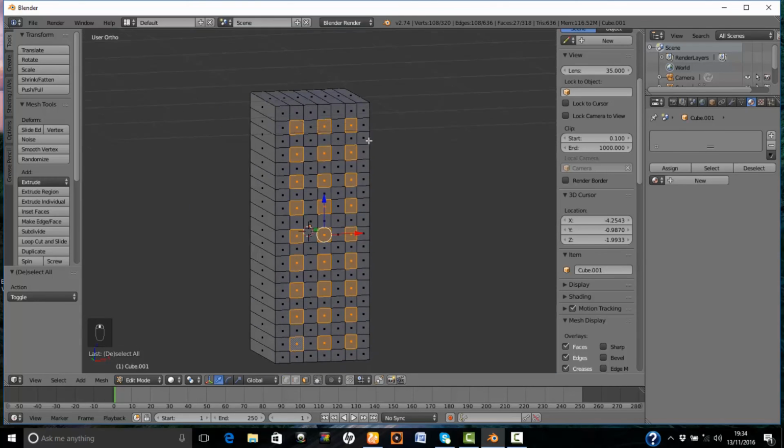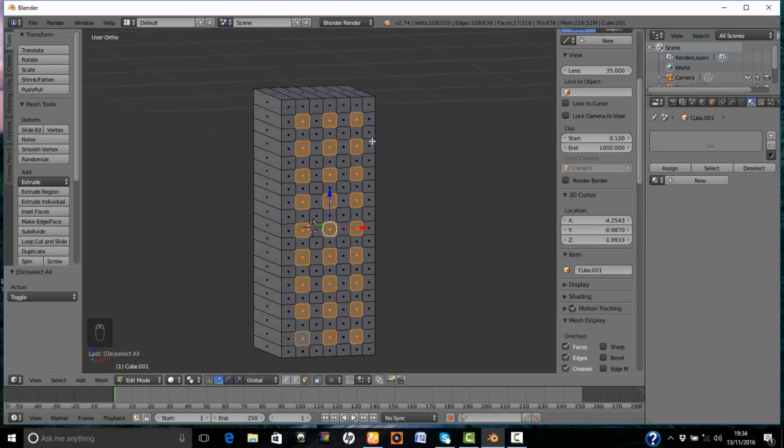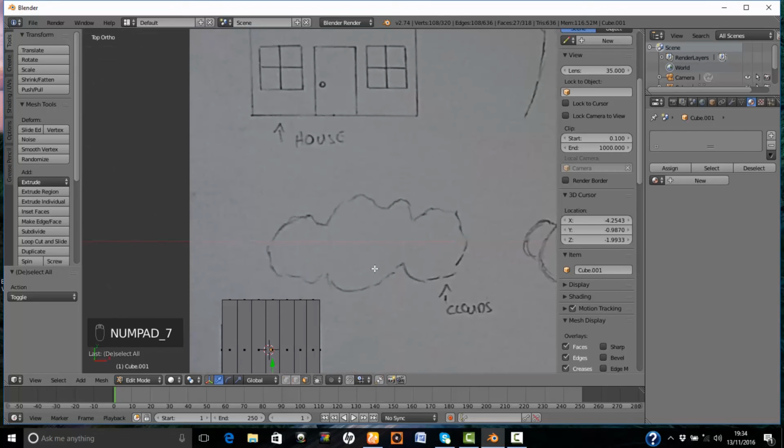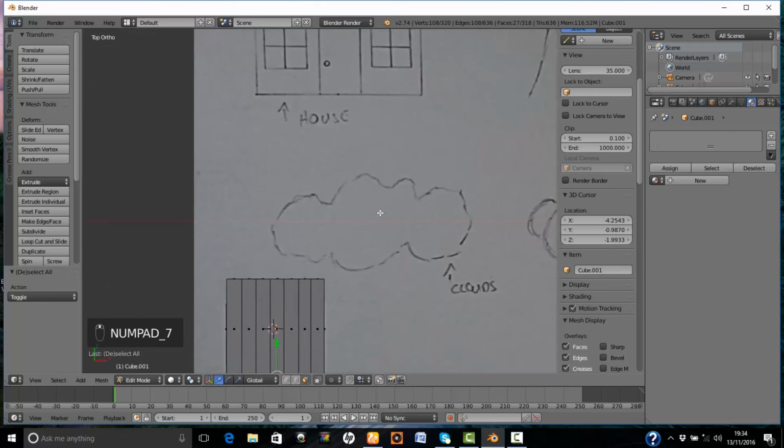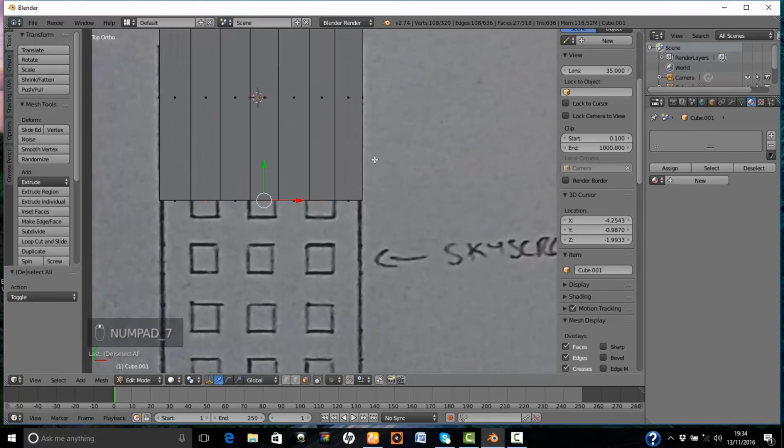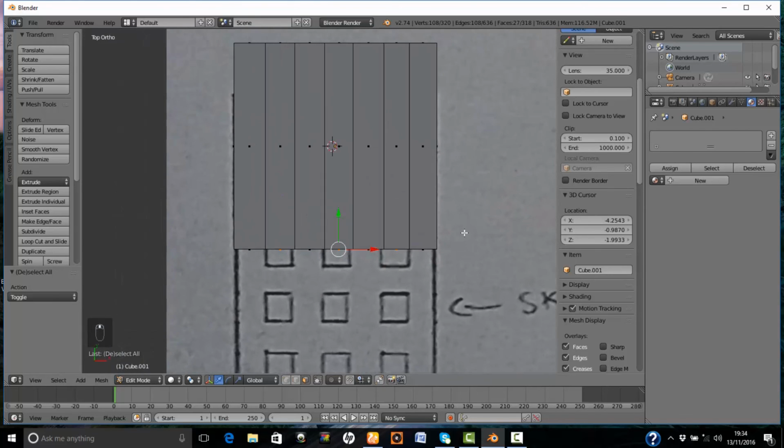Hold down the middle mouse button to rotate view. Number pad 7 for top orthographic view. Hold down the middle mouse button and shift key to pan the view. Scroll on the middle mouse button to zoom in. Try to get the top of the skyscraper to the middle of the screen.